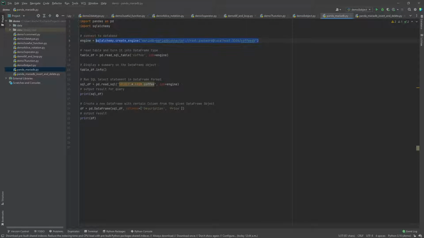And for line number 5, we are going to connect to the database by using the syntax create_engine. The content varies depending on which database you are going to connect to. In the example, I'm going to connect to MariaDB, and it takes the username, the password, the address, and also the database.